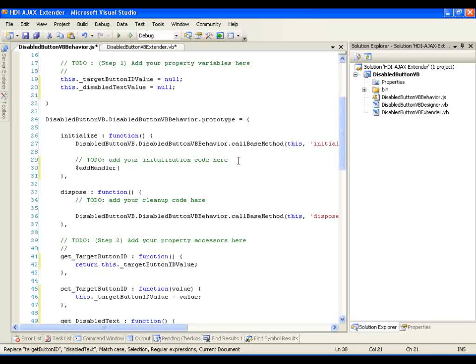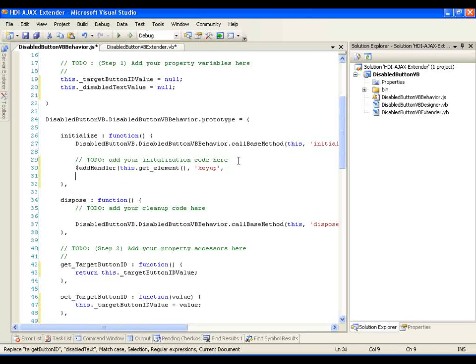and we'll use the Ajax shortcut here for adding a handler. The first parameter that we want to add is the element that exposes the event, and that would be this element. Now what we want to do is define what event we want to add the handler for, and it is key up. And we need to add the event handler. So here we're going to create a delegate, and that delegate will be for this, and it will be mapped to on key up.